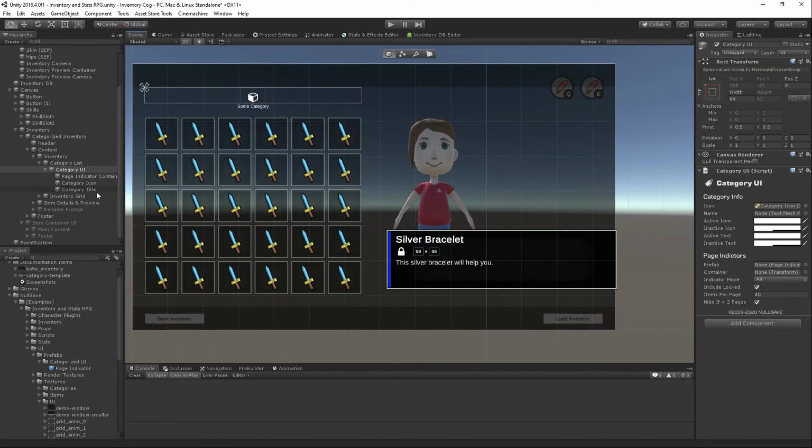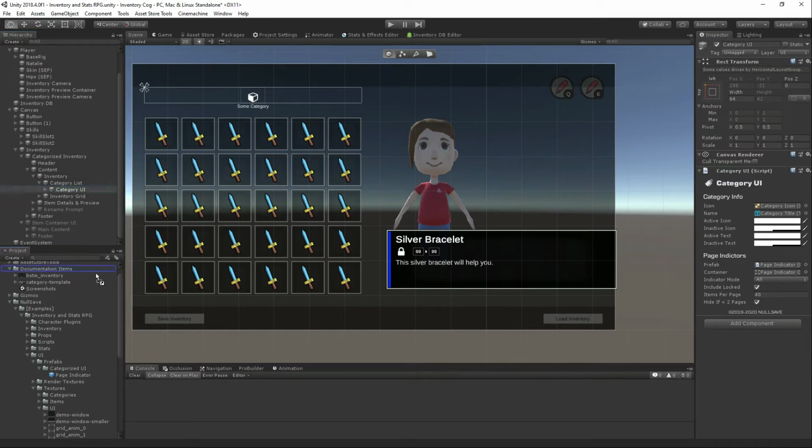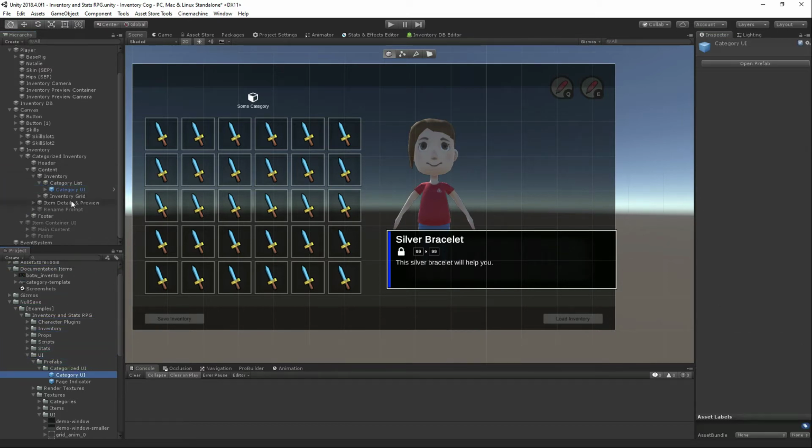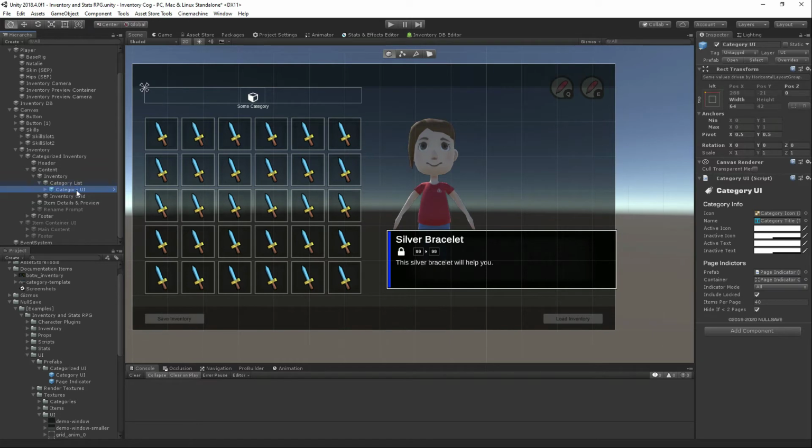And let me expand this a little bit. And here's the category title. And we are going to use the page indicator, so this is the container that we're going to use. And here is our prefab, so we'll drag that in. Okay, now that's all done, so we're going to make category UI be a prefab. We'll delete that.